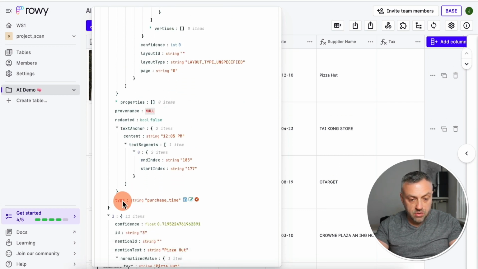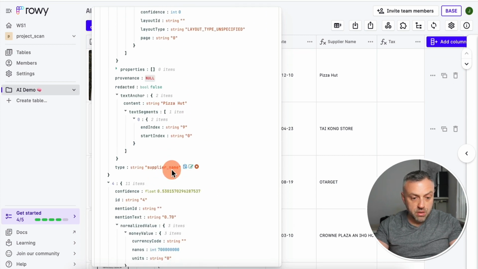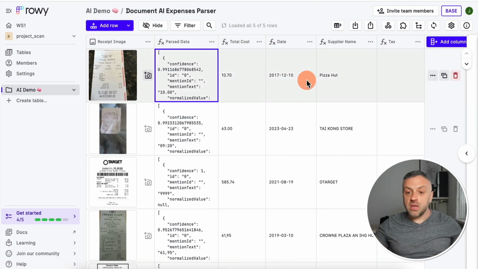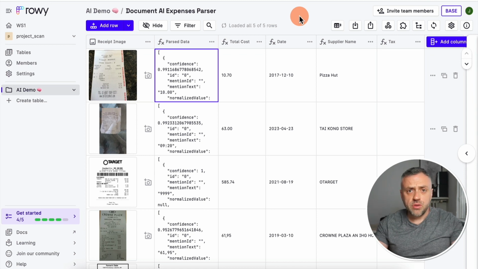So you have lots and lots. You have type, purchase time. If you scroll down, you have type supplier name. If you scroll down, you have type total tax amount. So all of these types are available, so you can get the specific data that you want. So essentially, you can have this table that we're looking at right here, have as many columns as you want, or as few columns as you want. It's really, really up to you. You don't have to be limited to total cost, date, or supplier name. And this way you can take it as far as you want and display any kind of data that you deem important in your app.